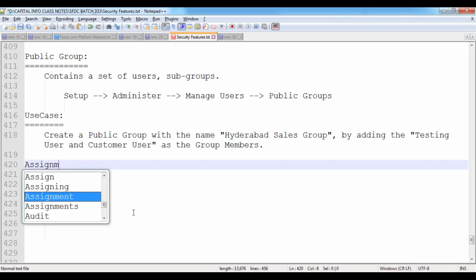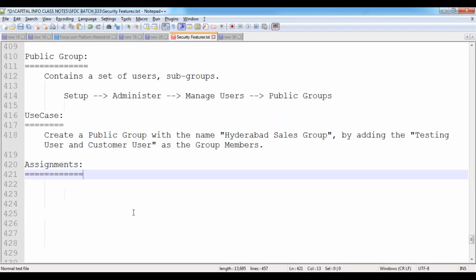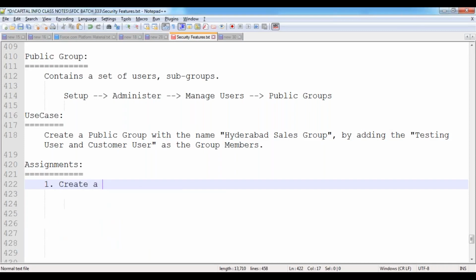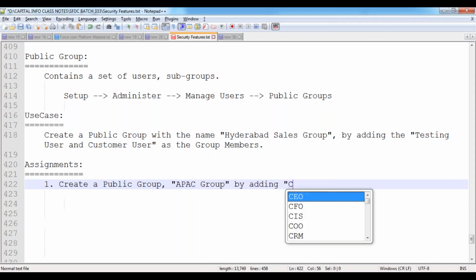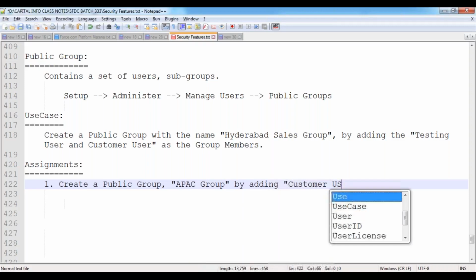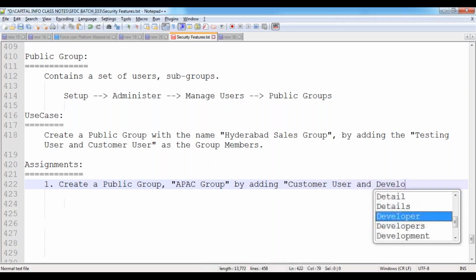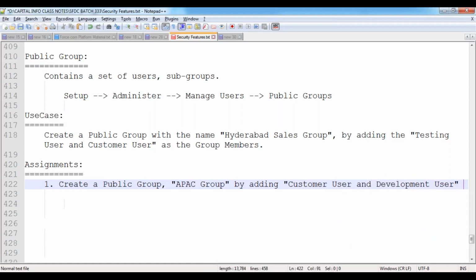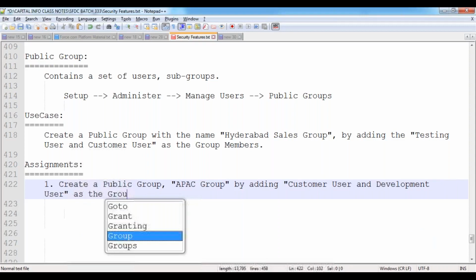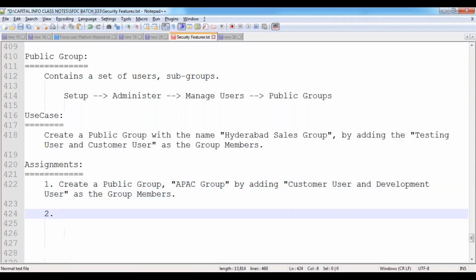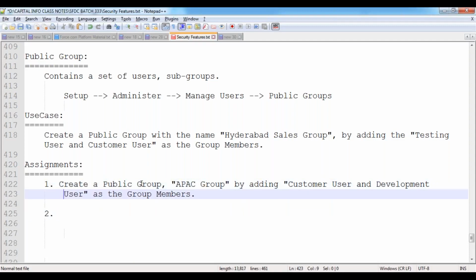Next, I'm giving some assignments over here. First of all, create a public group, Asia Pac group, by adding customer user and development user as group members.